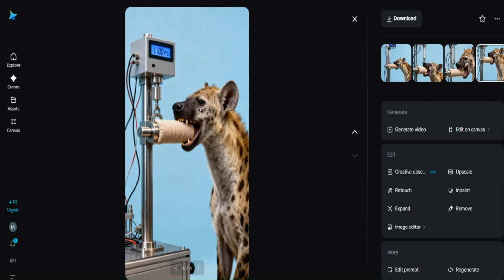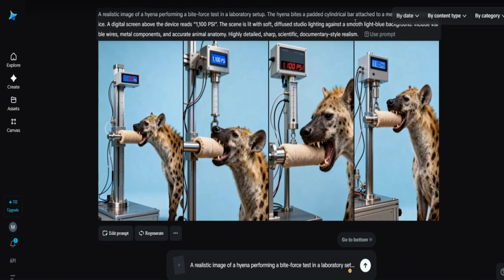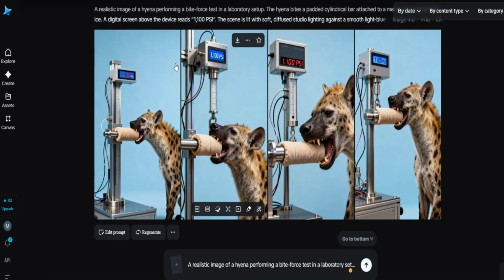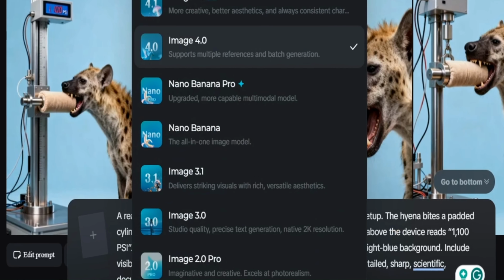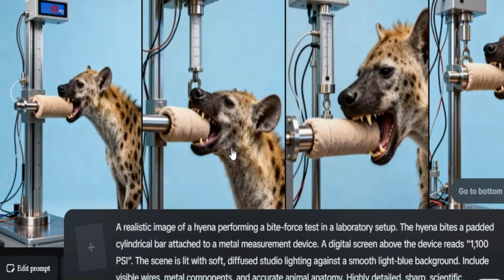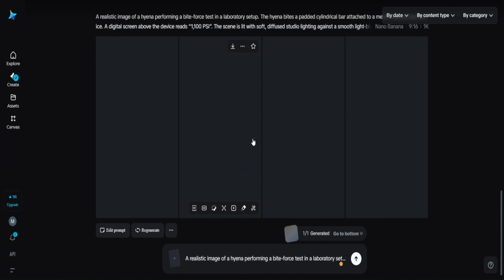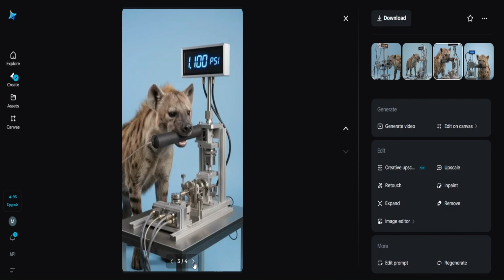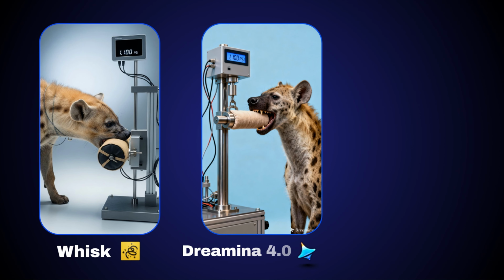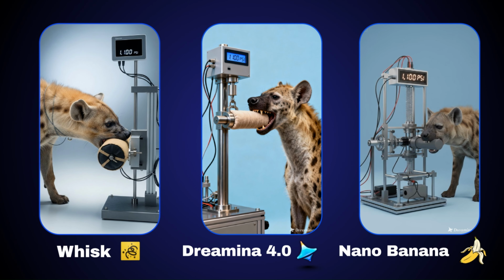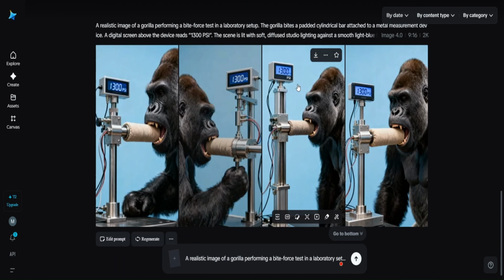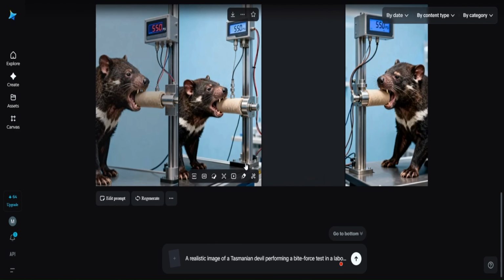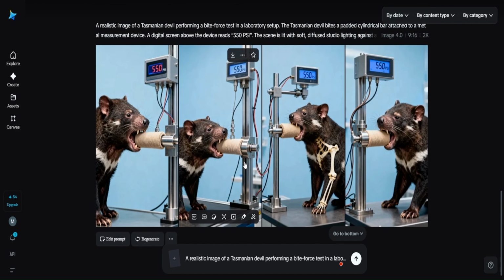Dreamina 4.0 gives excellent results, and now let's see what the Nano Banana model will give us. The prompt remains the same, only here we will change the model to Nano Banana and click Generate. And this is the result from Nano Banana. And here are the images side by side from all three models, so you can choose which one you want to go with. Continue repeating this process scene by scene until you have all the images with the different animals you need for your video.